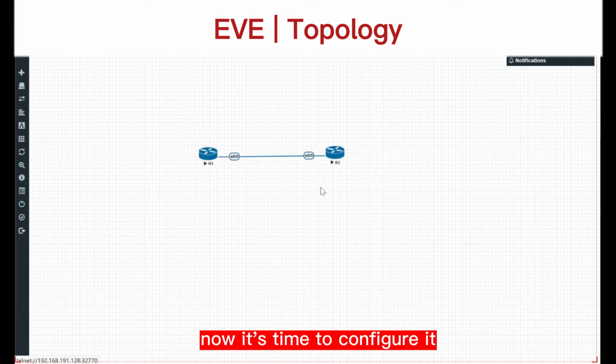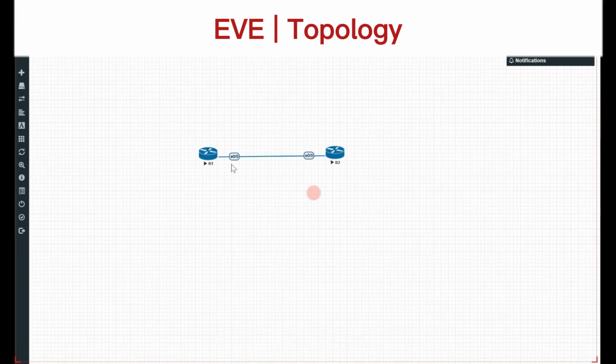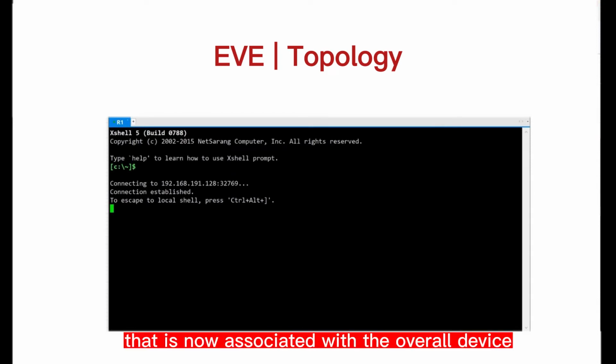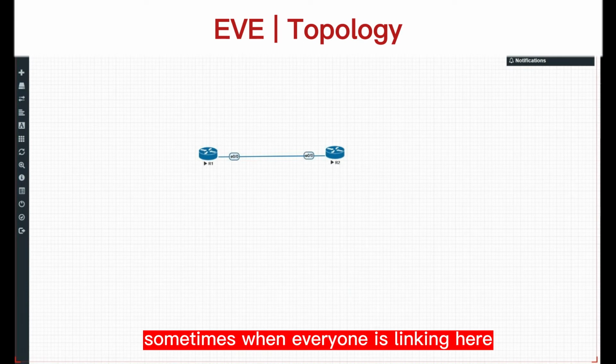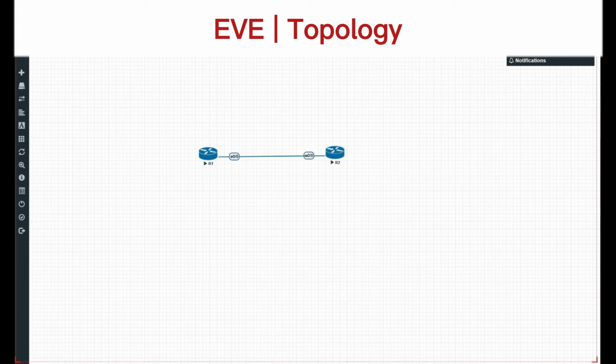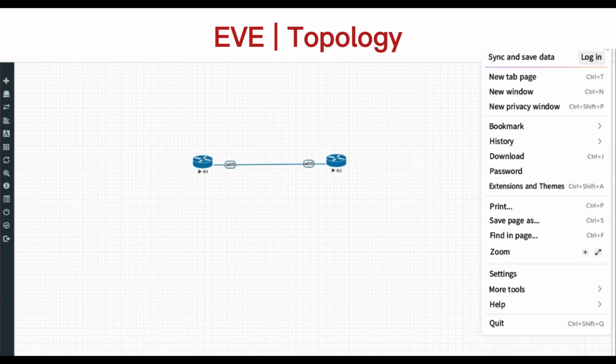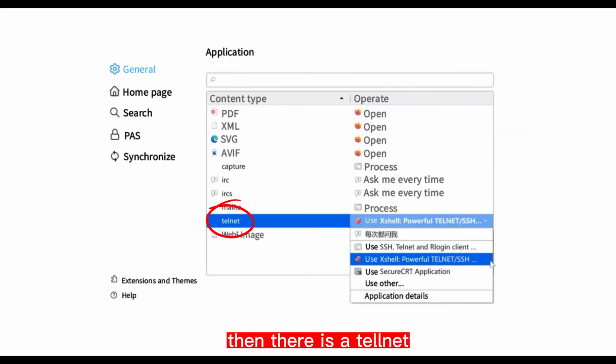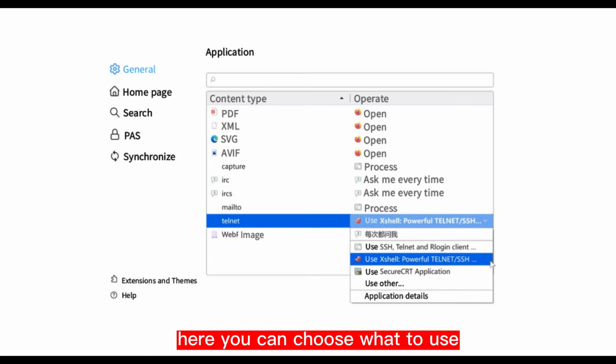Now it's time to configure it. This is relatively simple. Just click it, and then there will be the connector that is now associated with the overall device. Sometimes, when everyone is linking here, it may go wrong. You may find, after clicking, nothing at all, or a web page pops up. Let me explain why. There is a setting here. There is an app, and then there is telnet. Here you can choose what to use.